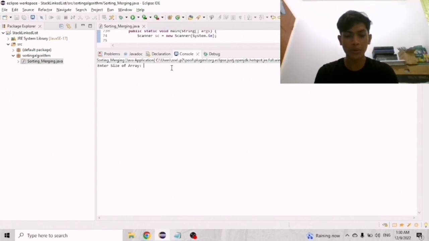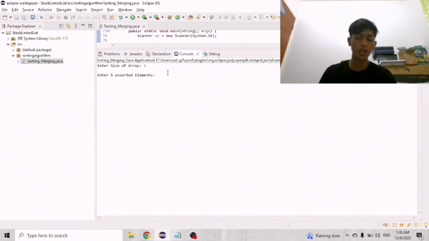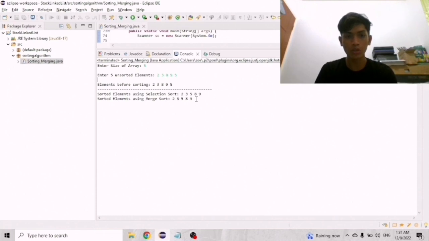Now let's enter the size of the array. So let's press 5, then enter. And now we are going to input the 5 unsorted elements: 2, 3, 8, 9, and 5. Then this is the output. Before sorting, the same 5 unsorted elements. Then after the selection sort and after the merge sort.